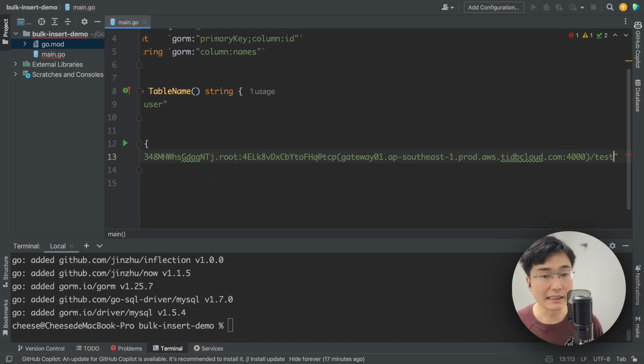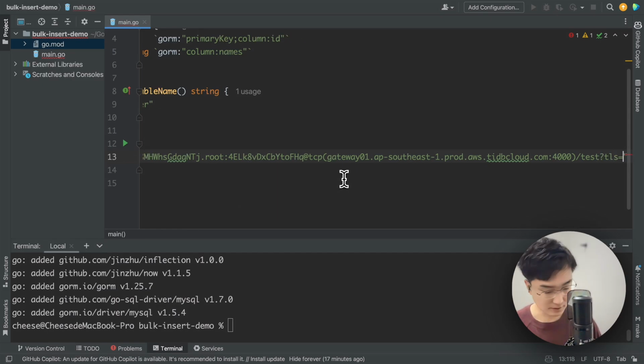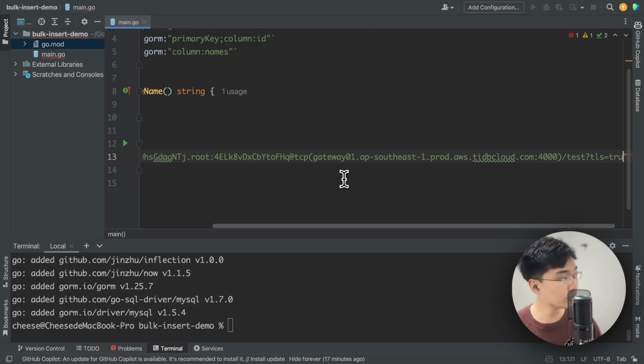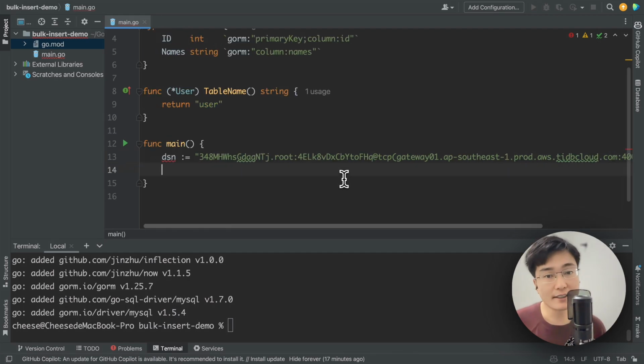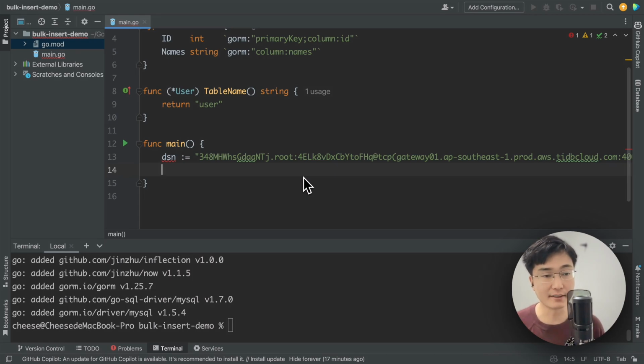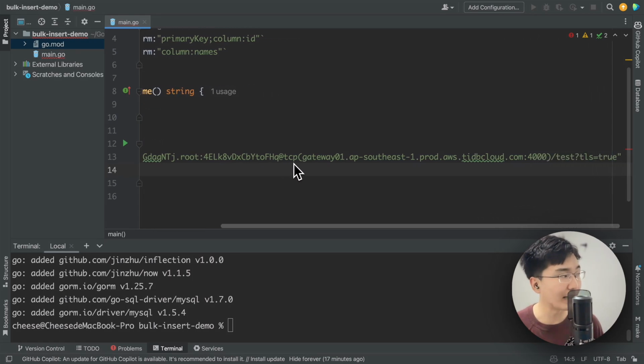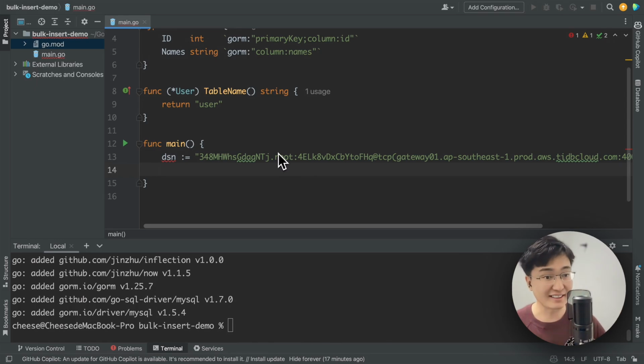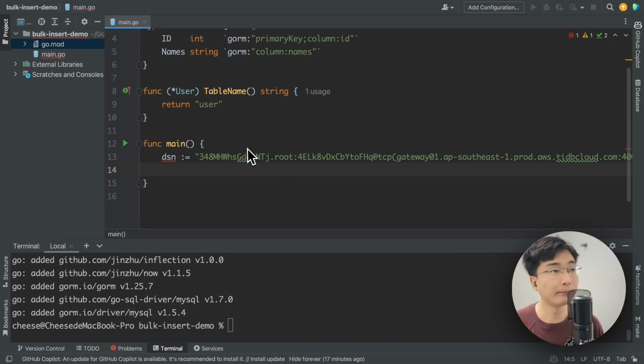And by the way, we need to add something to that. That will be TLS equals true. That's because TiDB Cloud Serverless only supports secure connections, so we need to enable TLS. So that would be TLS equals true. Okay, so after that we can just copy some code from there.